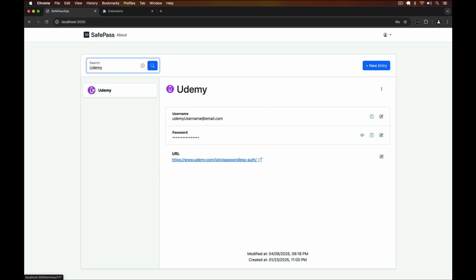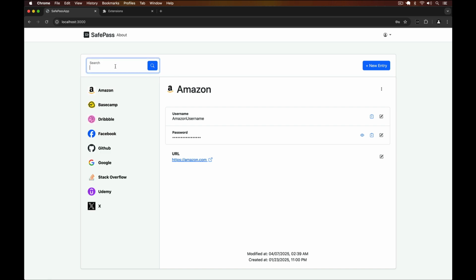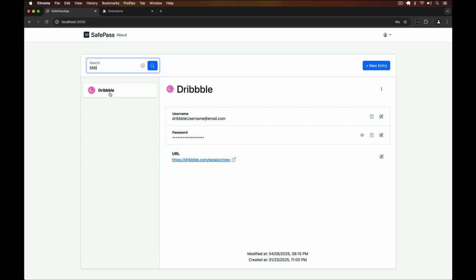So notice that when we get returned one result, we're safely assuming that this is the result that we're looking for, and we auto-load it into the main dashboard here. This will also work on partial matches. So I'm going to clear that out and then do BBB. And great, Dribbble matches our partial match, and so that's what is auto-loaded into the dashboard.